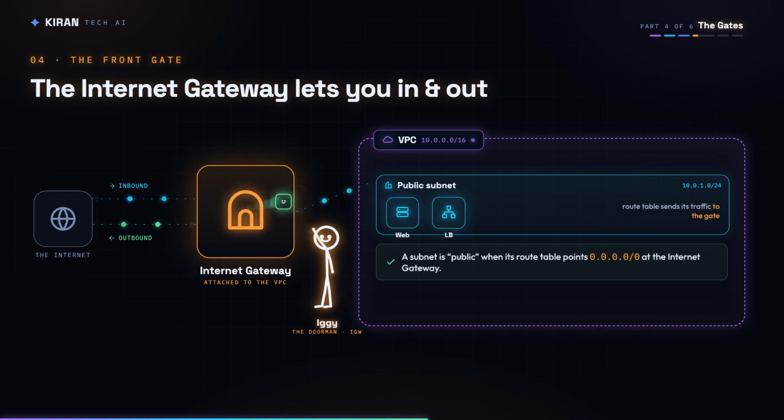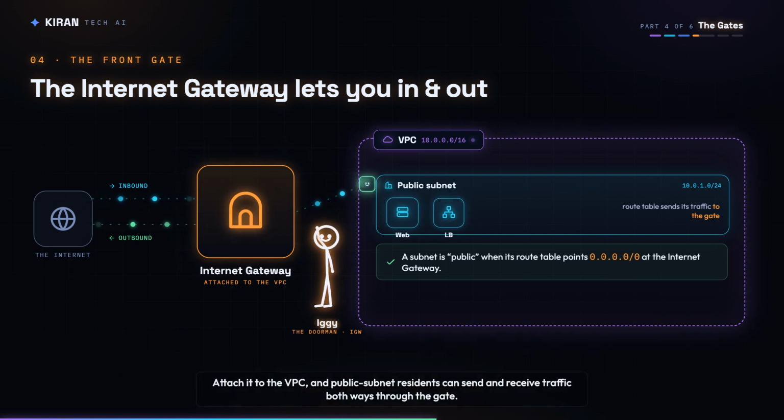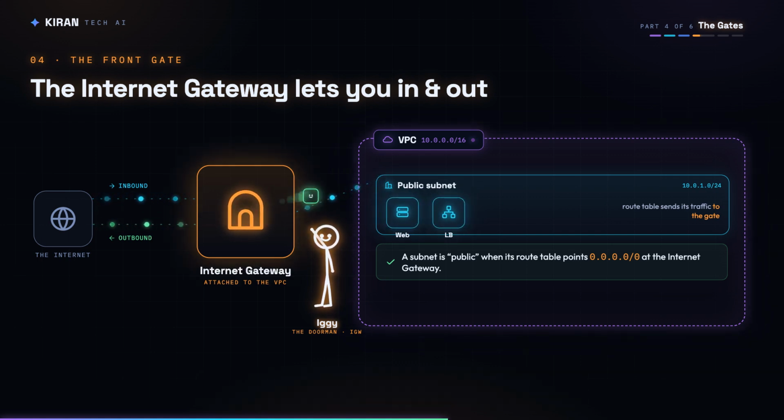Now watch the traffic flow. A visitor from the internet walks in through the gate, reaches your web server in the public subnet, and the response walks right back out. Both directions fully open. Your website is now reachable from anywhere in the world, but only through this one gate, only where you allowed it. And the private subnet at the back, still completely sealed. It cannot even see this gate.